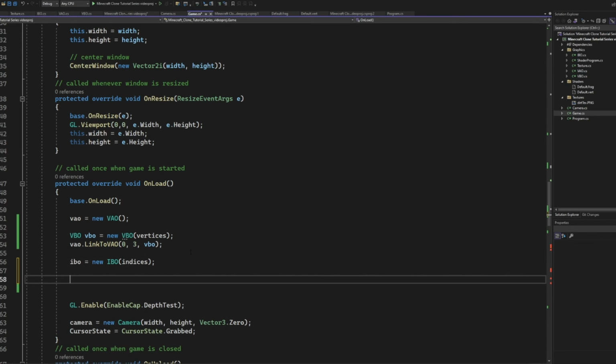All we need to do now is create our shader program and create our textures. So I'm going to create our shader program first. So shader program. Oh, we already have our program. So program equals a new shader program, and this is going to take in the vertex file and the fragment file. So I'm going to do default with an uppercase D, default.vert, and default.frag.